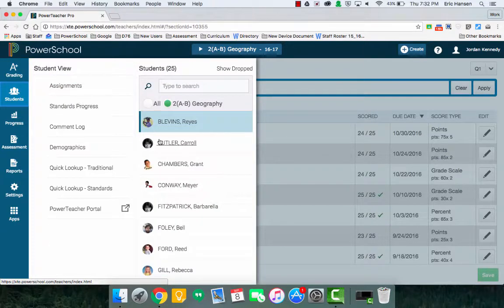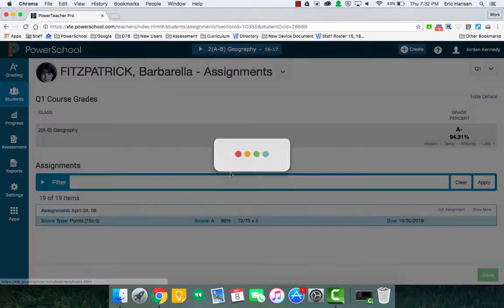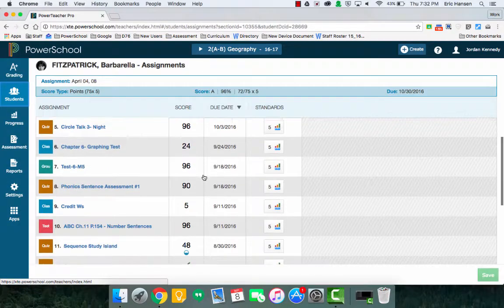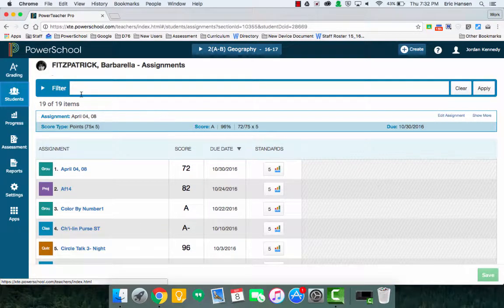Students will have your student list of all the students you have, and what's really nice is if you click on a student themselves, it will actually take you to only the course assignments of that student, which is kind of nice. I don't remember that being there in the previous version.